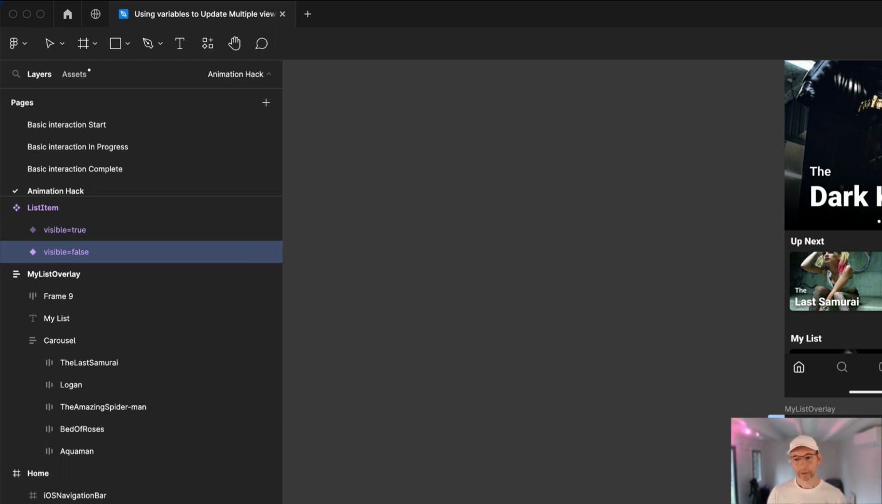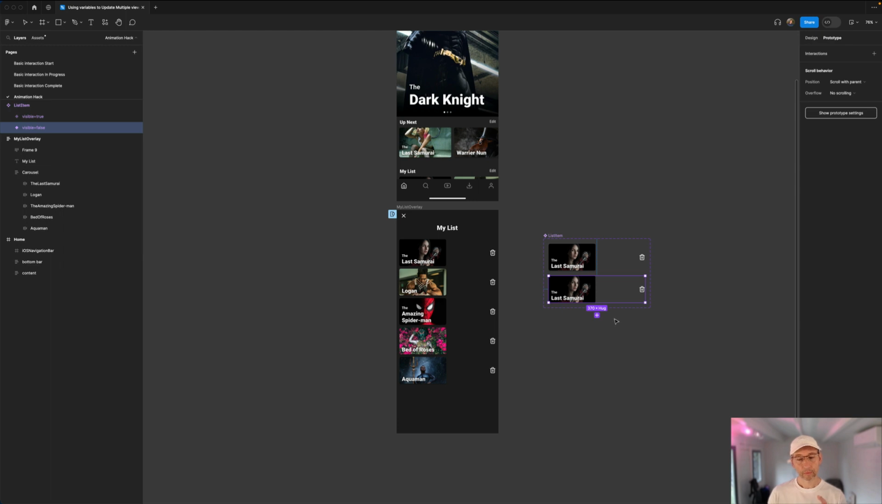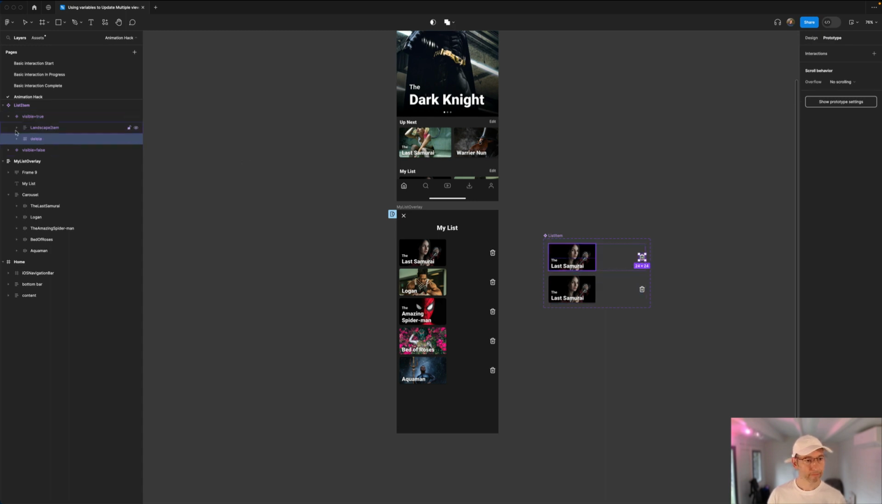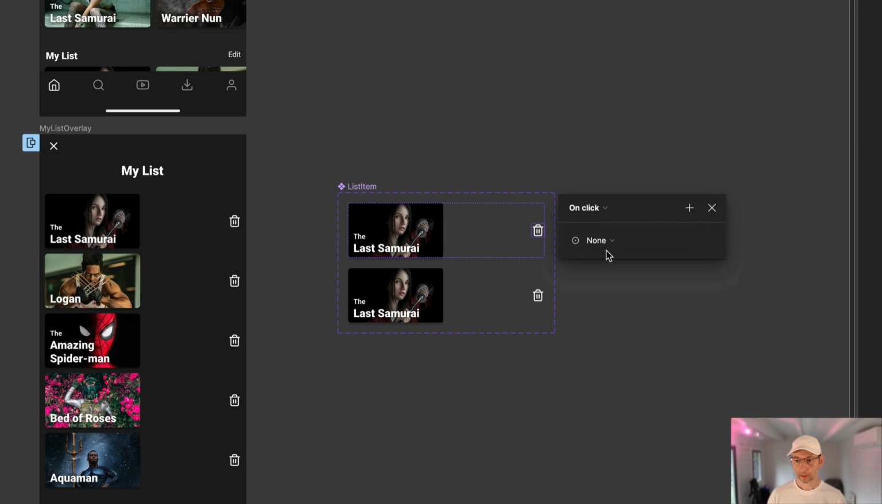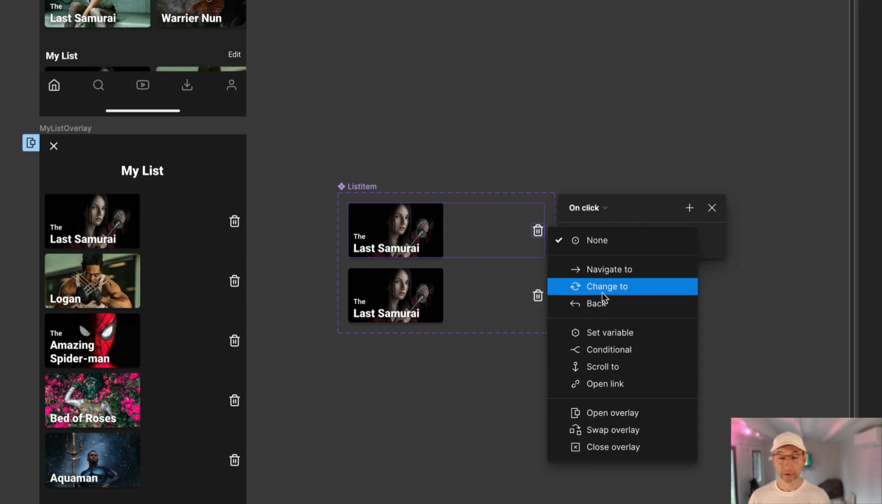Now, the second thing I want to do is, in fact, what I'm going to do first, I'm going to connect these up because it's a little bit easier. I'll grab the trash icon on my visible state, select that, come into prototype mode, and add a click interaction. On click, I'm going to use the change to action. The change to action inside of Figma gives you the ability to change between smart component states. So we've got this true and false, and we're going to use it to change to false.